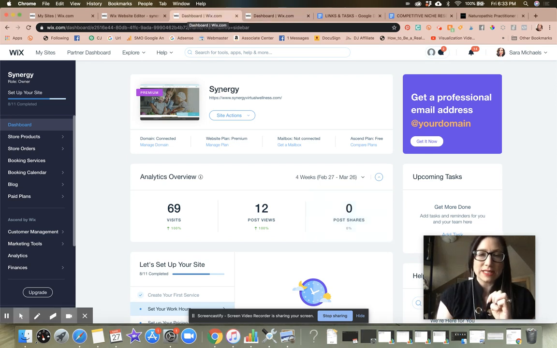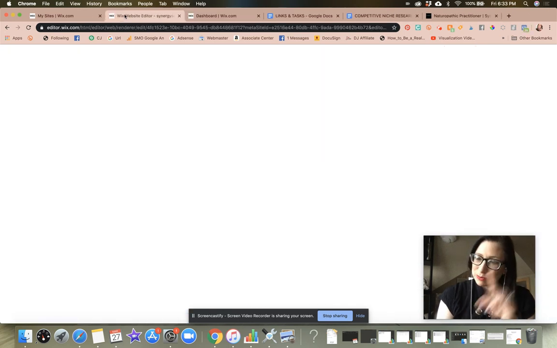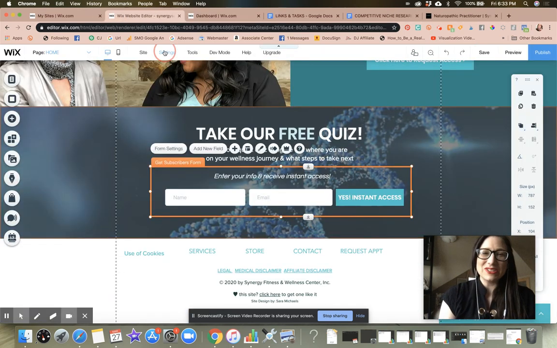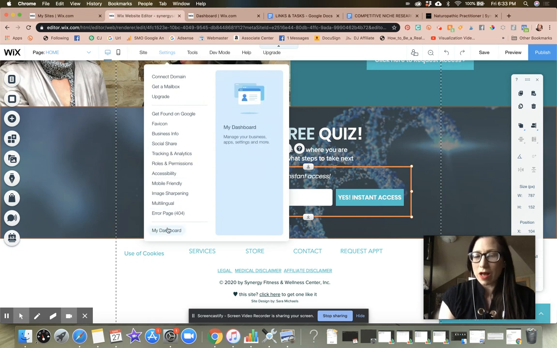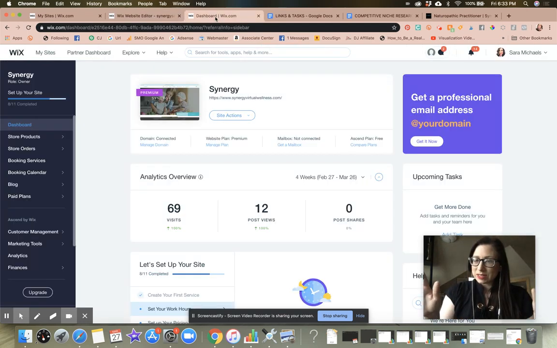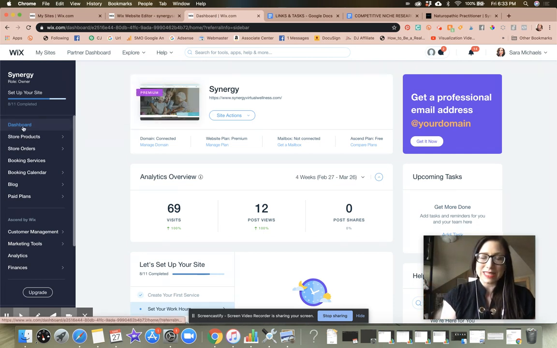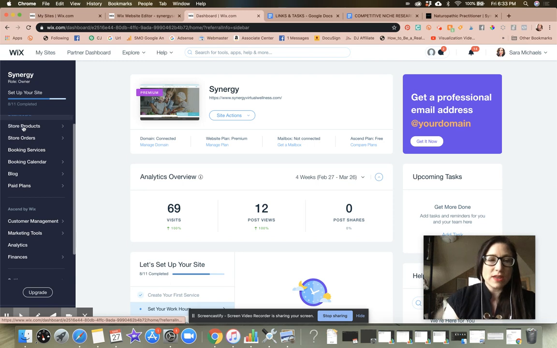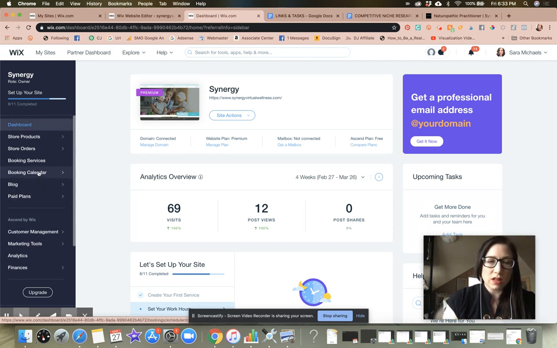We are accessing the dashboard right now. So in order to get to the dashboard, I'm going to show you one more time. You go to Settings, scroll all the way down, click on My Dashboard. As always, this is bringing you up to your main dashboard page. If you ever need to get back to the main dashboard page, just click on Dashboard in the upper left-hand corner.